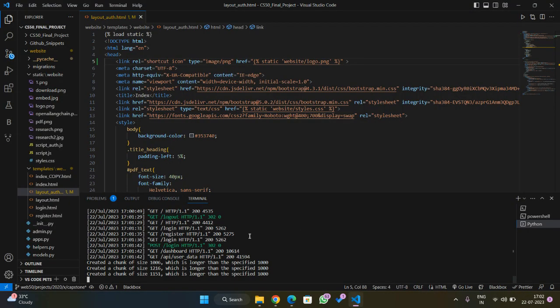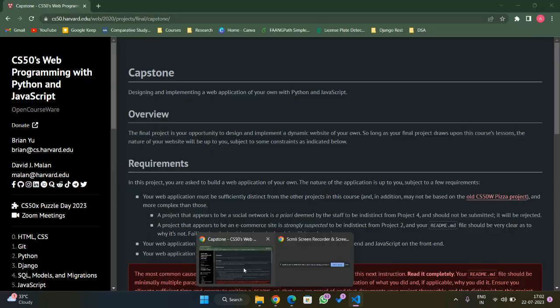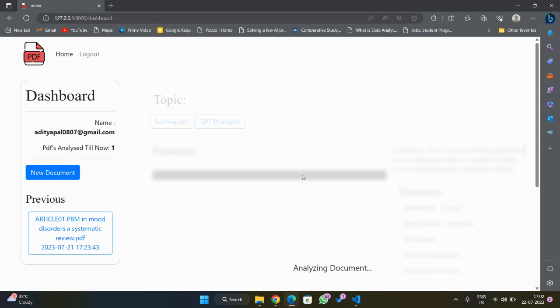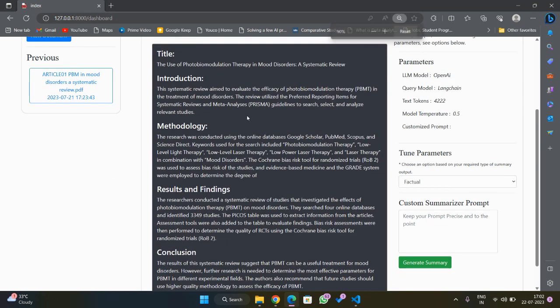What's happening under the hood is that we are using LangChain and OpenAI to create chunks of the data and, using an LLM model, create a summary out of it. This takes some time, and right now, as you can see, a short summary has been created. This summary has been created by my custom prompts that I've used through prompt engineering. If you see right here, this is the title of that research paper, this is the introduction, this is the methodology that was followed, these are the results and key findings, and this is the conclusion.